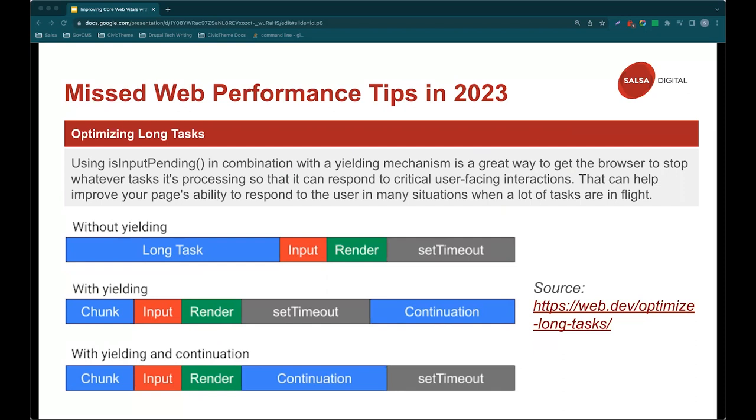In the first blue line there, there's a long task. Let's say in the middle of that blue line, the user clicked on something. The browser has to wait for this task to finish, and then whatever the user clicked on will be activated. With yielding, if you look at the last line now, if you implemented this correctly, at the time the user clicks, the browser will pause the task and process the click. And then when that is finished, it will just continue from where it left off.